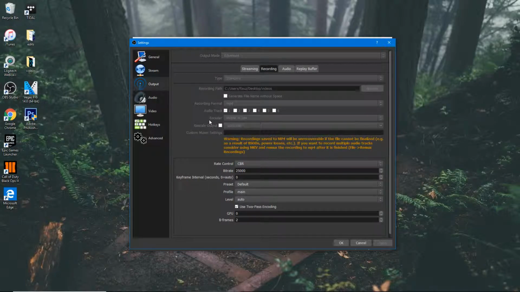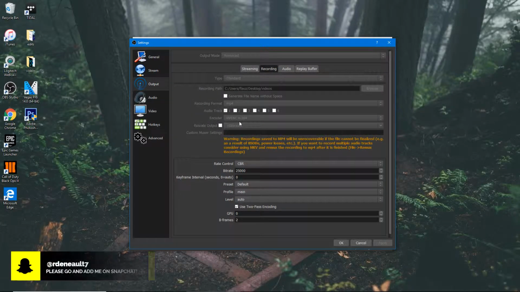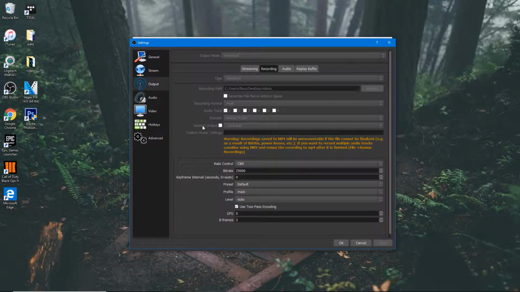Moving on, your encoder. If you have an NVIDIA graphics card in your laptop or your gaming PC, you want to use NVENC H.264. This is the encoder for the best possible quality using your graphics card. I usually leave rescale output unchecked, but just in case you have a different wonky monitor size, like 1366 by 768, you would always just rescale the output.